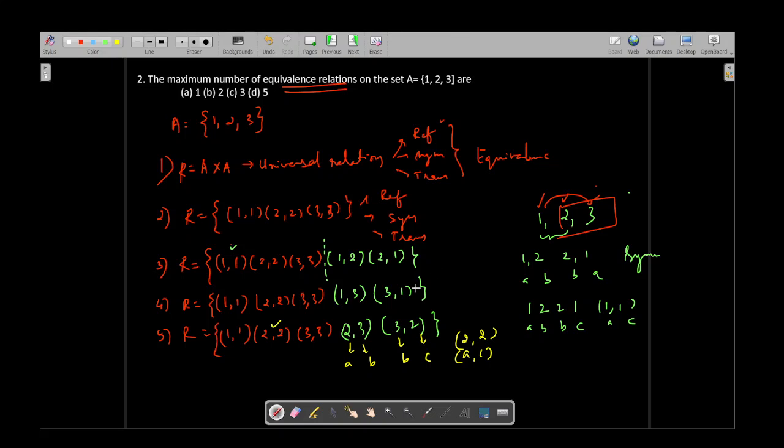So there are no other combinations to show it as an equivalence relation. You can try. So the number of equivalence relations we can form out of set A, {1, 2, 3}, is 5. It is 5. So make sure you include the universal relation to form an equivalence relation.